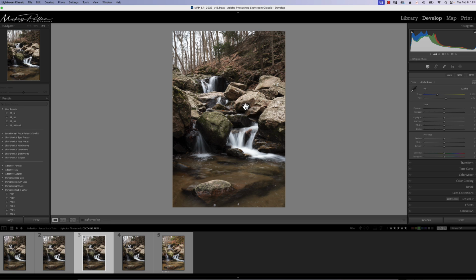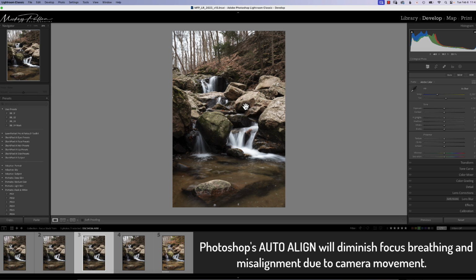The software that we're going to use today, we're going to use Lightroom and Photoshop, and Photoshop has an auto-align feature. We're going to go through that here in just a minute. And that diminishes the effect we have of focus breathing. I really have never had any problem with focus breathing. The software has always taken care of it.